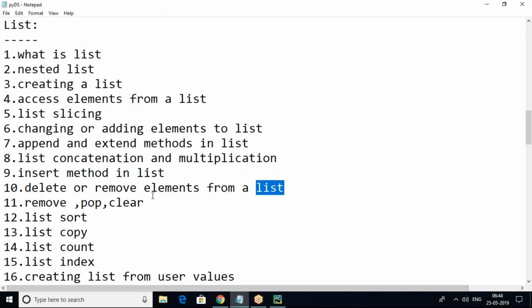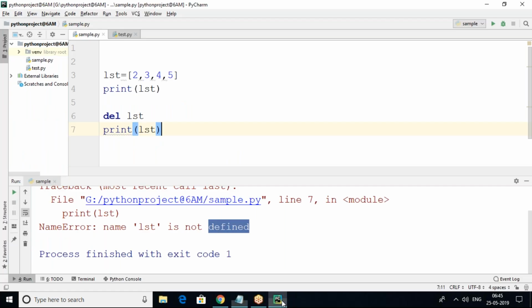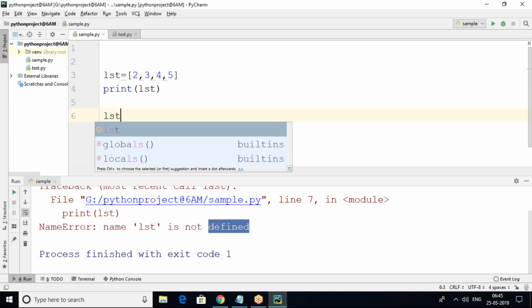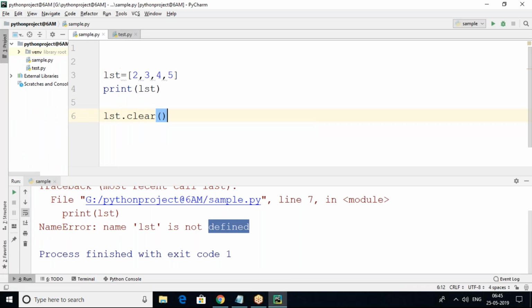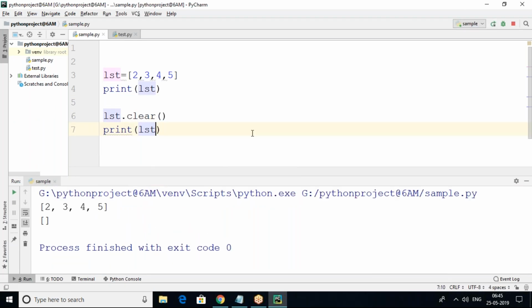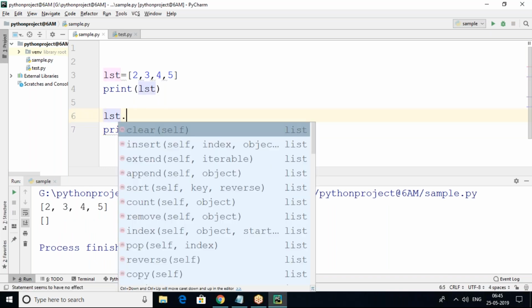Next, remove, pop, clear. What are these? The remove method is used to remove based on item. The pop method is used to remove based on index. The clear method is used to clear all the elements from the list. For example, first let me apply the clear method. lst dot clear, print lst. So are the list elements cleared or not? Yes, empty list.